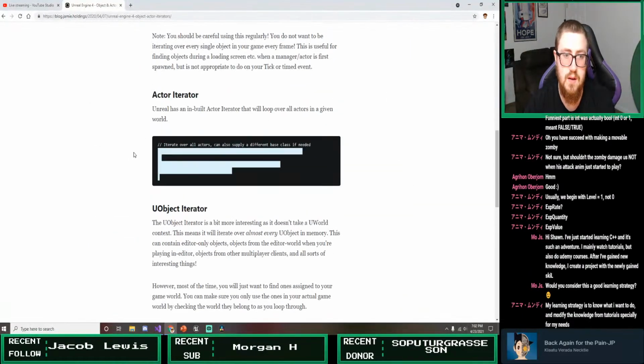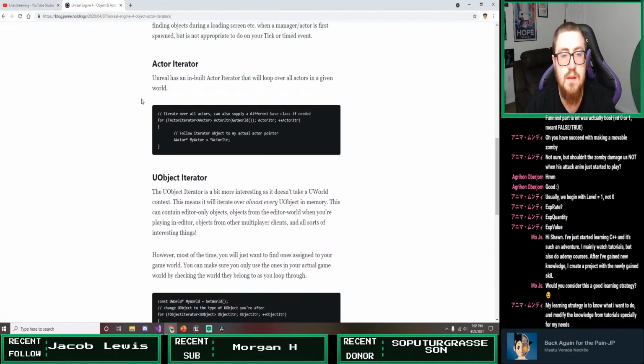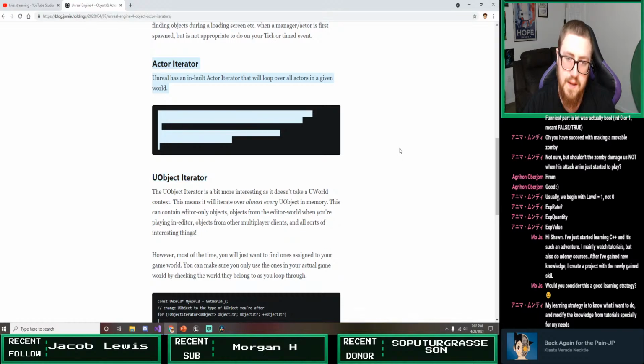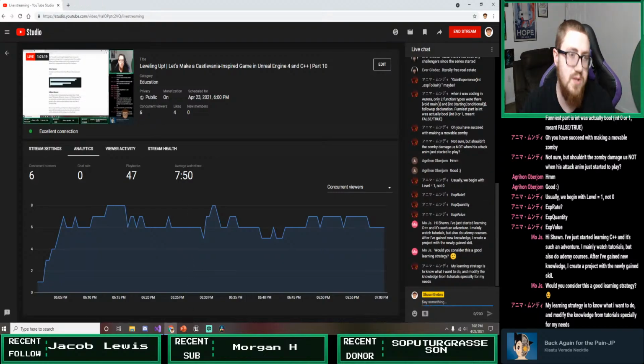Yep, here it is right here. Thank you very much, Jamie Holdings. And I've also been here before, so you know that I have this issue quite a bit. This is specifically an actor iterator. So what I'm taking here is a function, well, technically it's just a block of code that will iterate through all the actors in your world and get a specific actor. So, for example, let me show you.